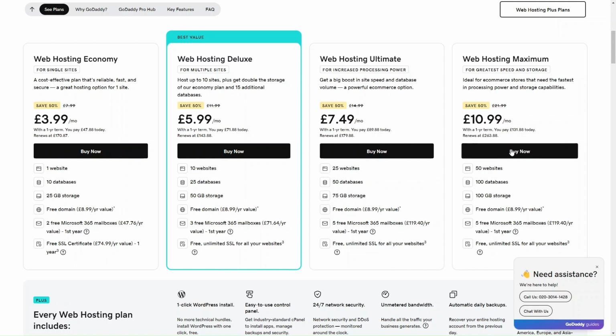and then you've got the web host maximum. We get up to 50 websites, 100 databases, and 100 GB storage as well. It's the most powerful option from GoDaddy's hosting, and they offer the most resources and features, especially for demanding websites with higher traffic and storage needs.